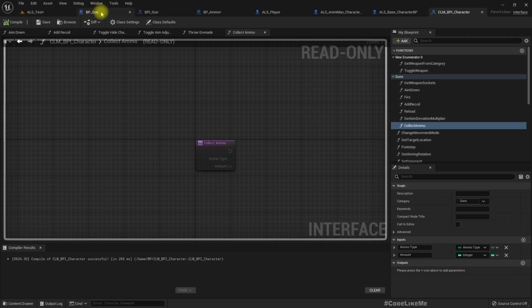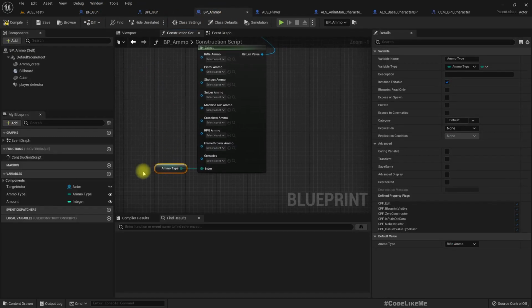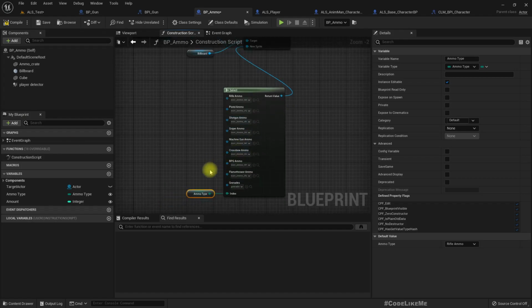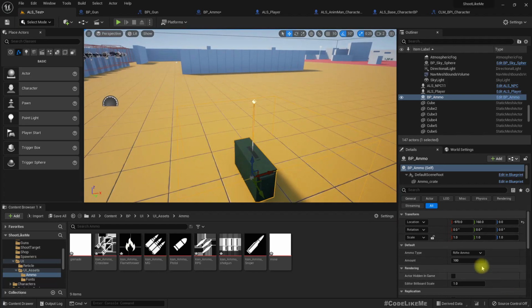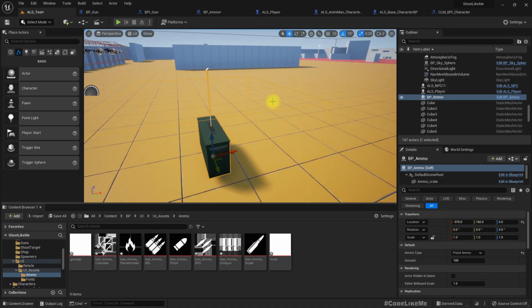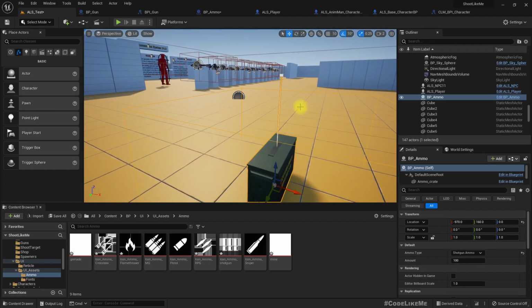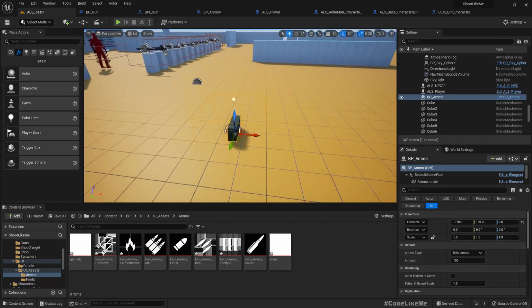Content browser, and put it in the other screen so I can easily set it. Grenade. Flamethrower. RPG. And crossbow. Right. So I assigned all the icons. Now here, if I change this rifle to pistol, you can see the icon changes. Rifle to shotgun also, the same happens. Okay, so I'll keep this rifle.